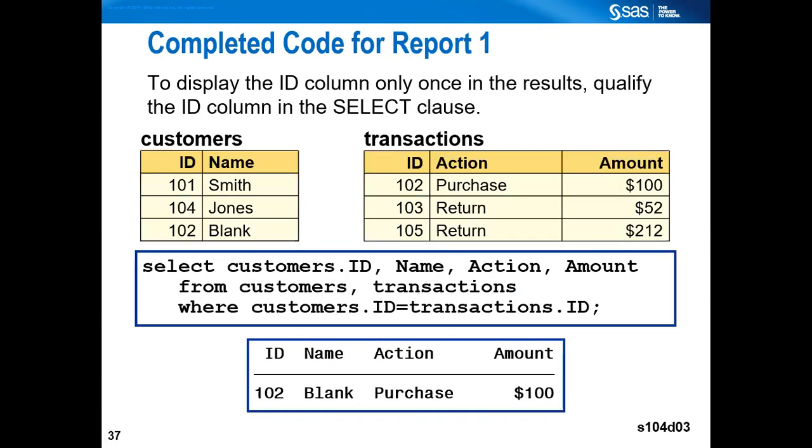Okay, so now let's complete the code for report one. So report one, same thing. Now you select from any one of the tables the ID. So you are referencing it as customer.id in a select clause, name, comma, action, comma, amount. So the same order it will follow in your output and you get only the matching rows.